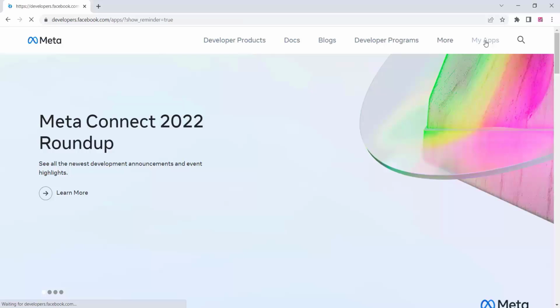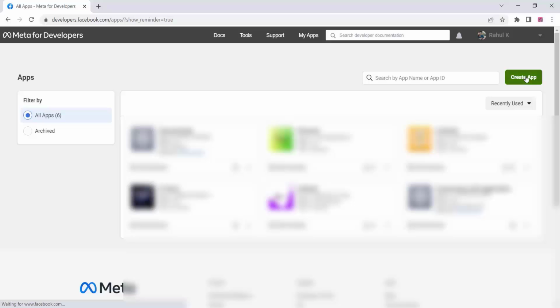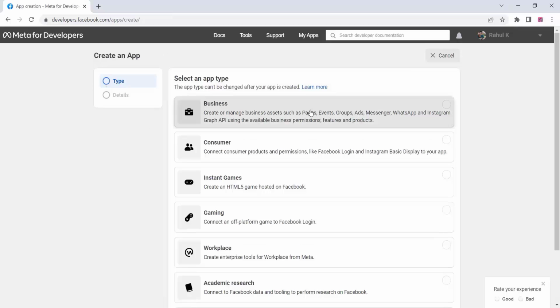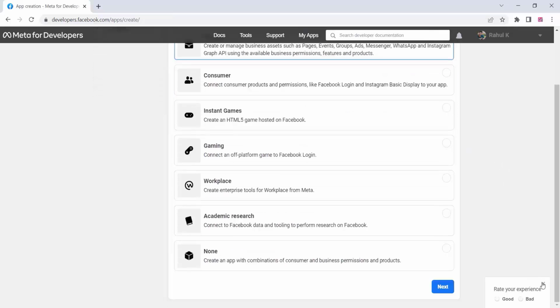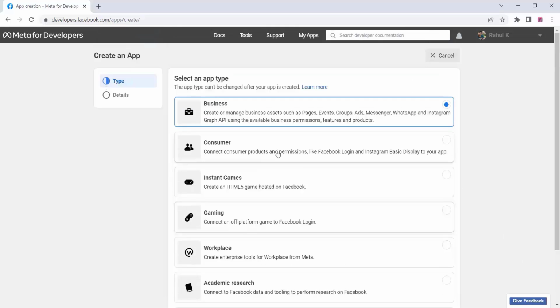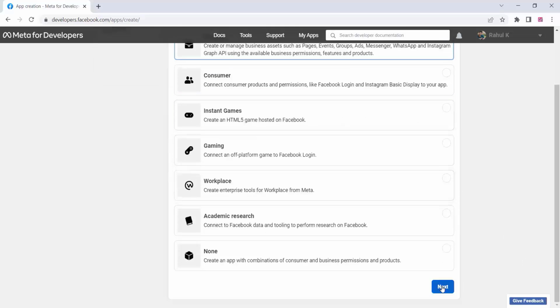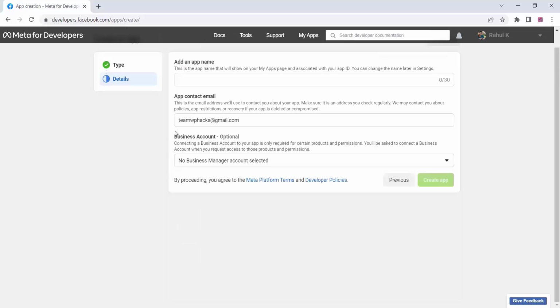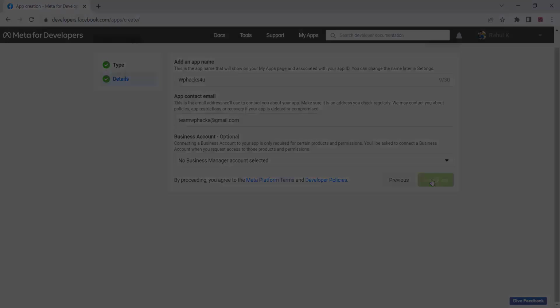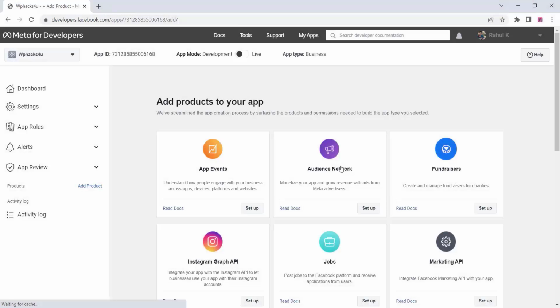Now just go to developers.facebook.com and create an app there. You can see here, choose the business option and click on next. Then you can give an app name and the contact email, etc., and click on create app, and now you will get a dashboard like this.